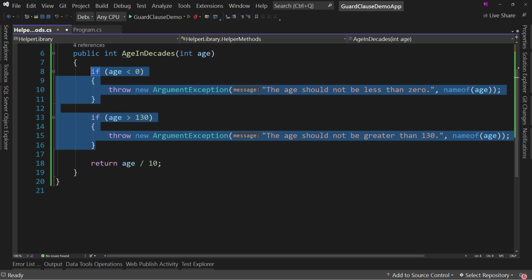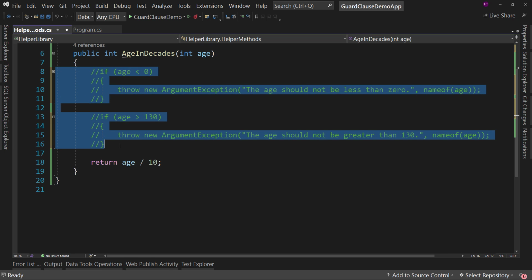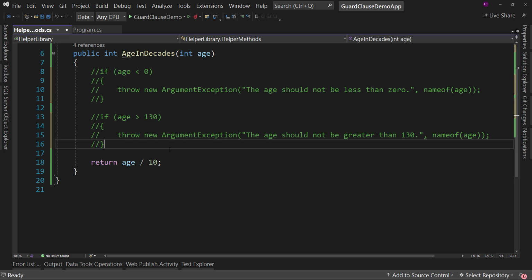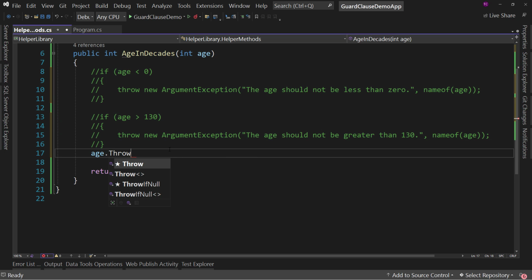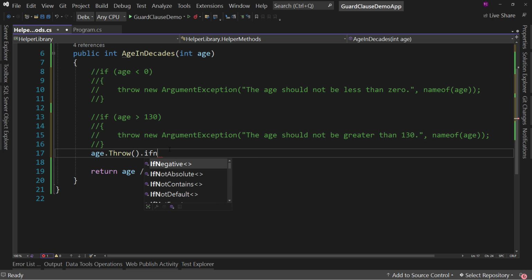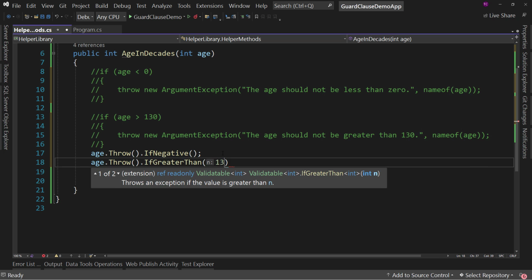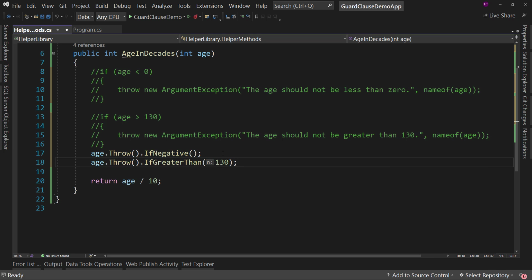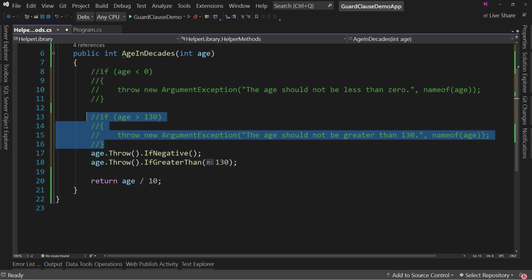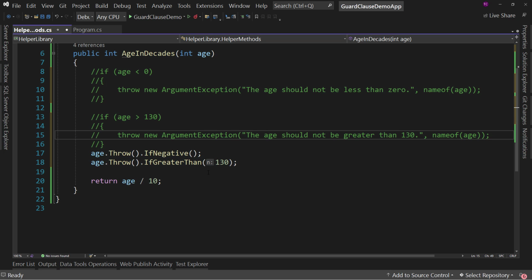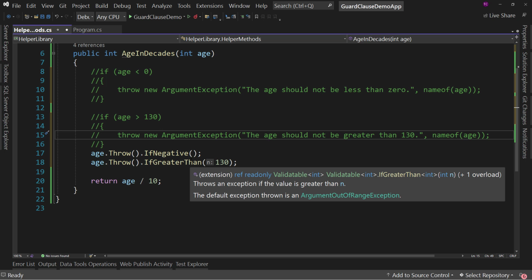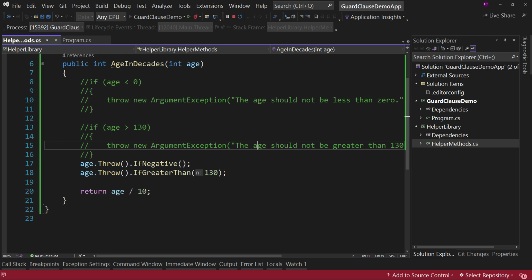We can comment out these lines. We're going to replace this functionality with what Throw does. So we're going to say age.ThrowIfNegative. That replaces this right here. We can do a second line that says age.ThrowIfGreaterThan(130). This replaces this. Now, I want you to see this in action before we talk about how we can make this even easier. So let's run this.